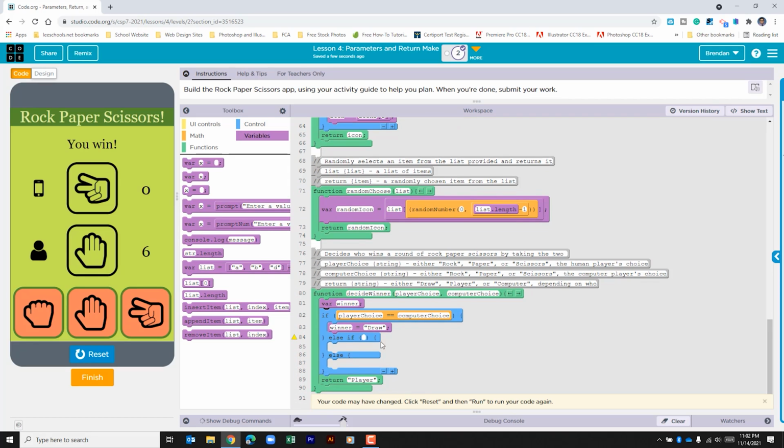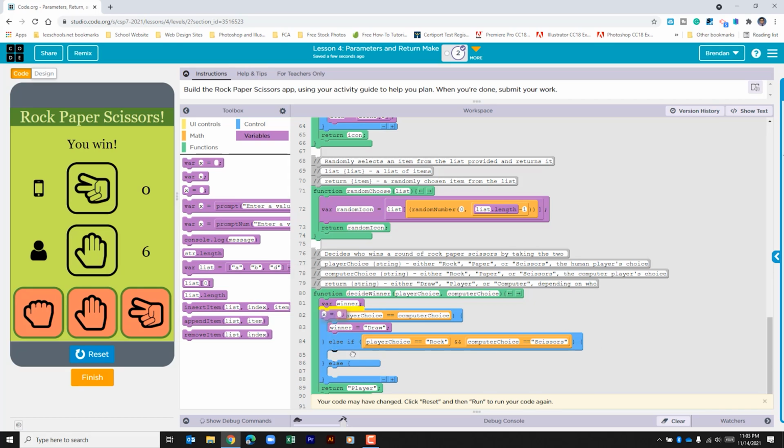We'll click the plus here. This time we're going to look to see if the player choice, rock, beats the computer choice. Well, rock beats scissors. So it needs to say, is the player choice equal to rock and the computer choice equal to scissors? If it is, we're going to set our variable winner to be equal to player.